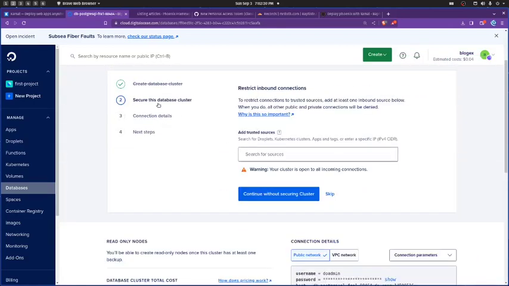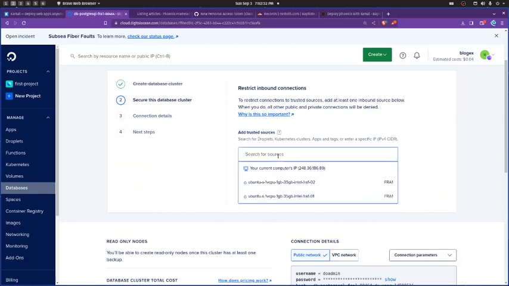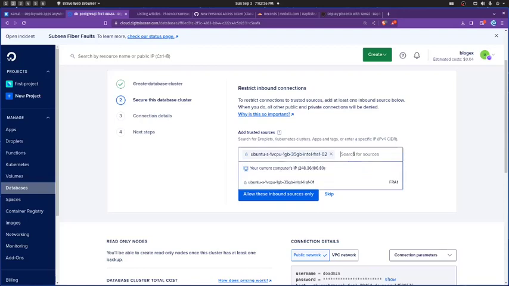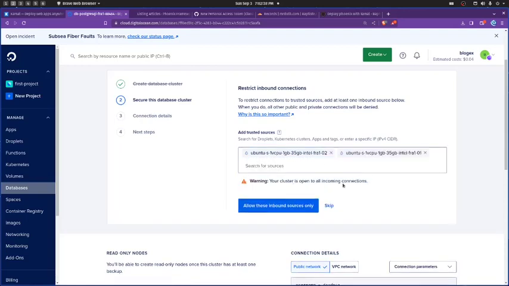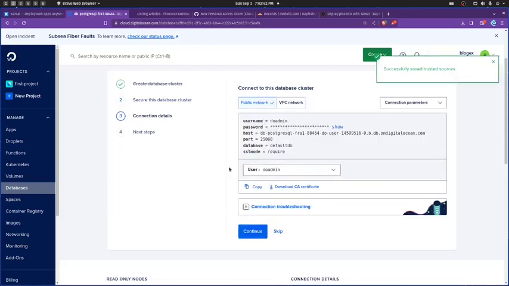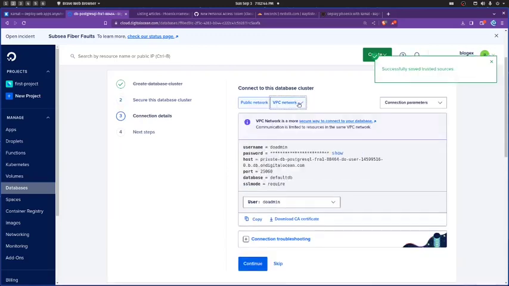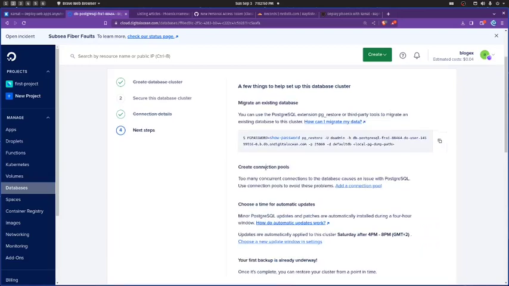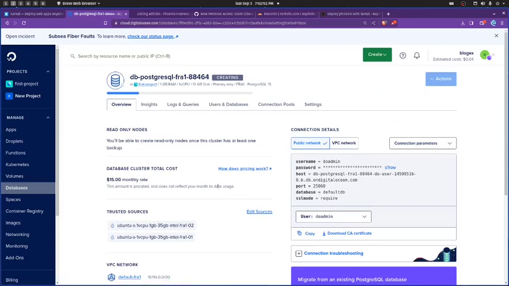Okay, get started, add trusted resource. Here you want to put your two droplets. You just click and they should suggest it to you. Then VPC network, continue. Great, I'm done. Okay, so this will take time.